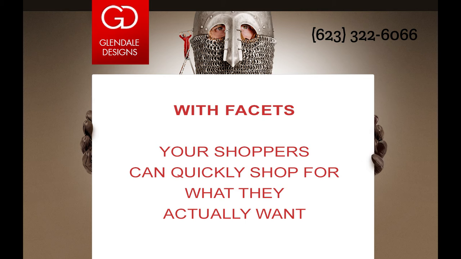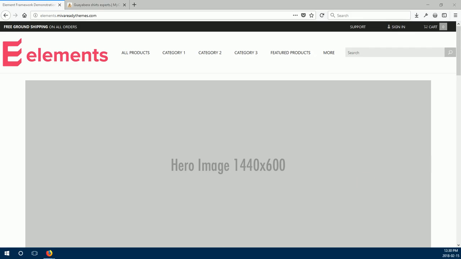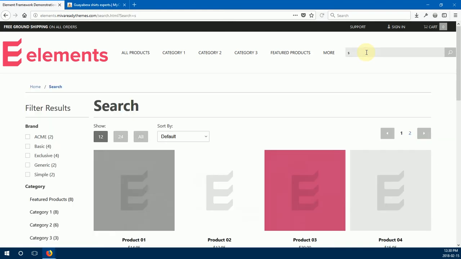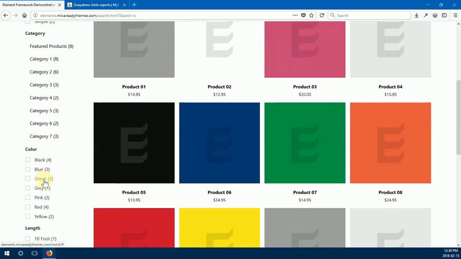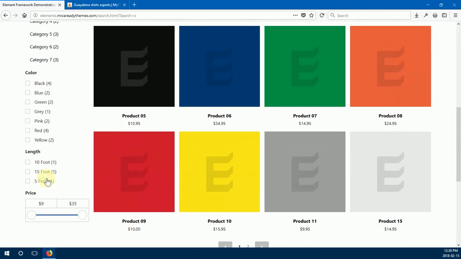The default facet programming from Miva is awkward, is not mobile friendly, appears slowly, and is not very user friendly. So I'll show you. This is a framework from Miva, and they have some test data in it. I'm just going to search for S, so I get lots of results here. And you can see now you can filter based on brand, category, color. So that's pretty cool, right? So the default programming is there.